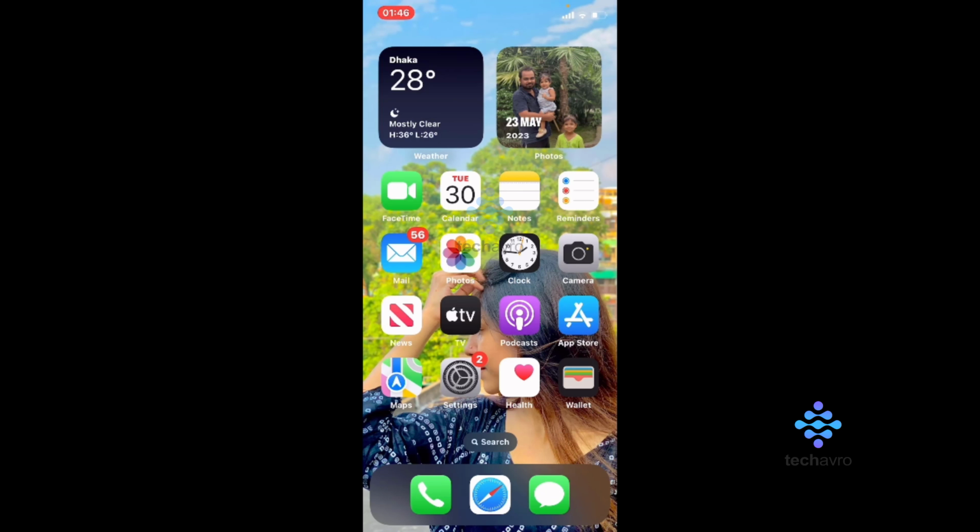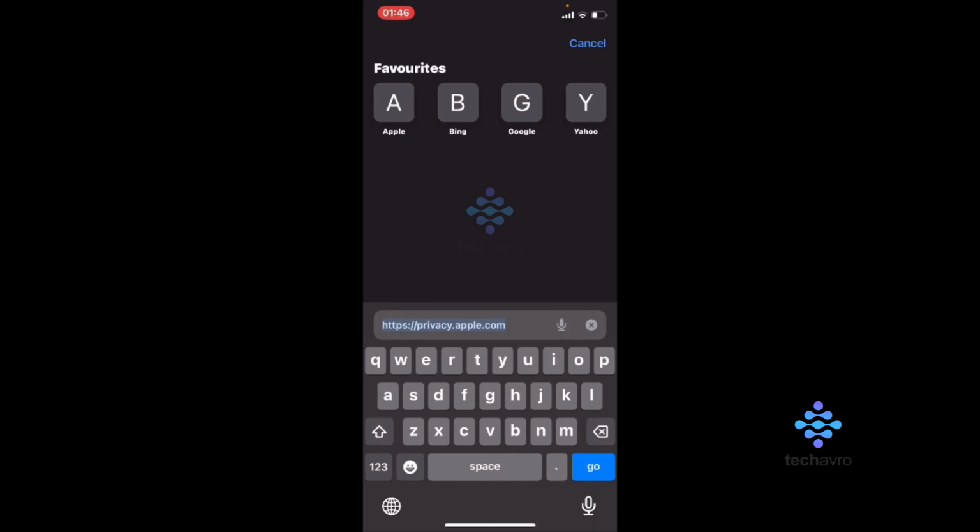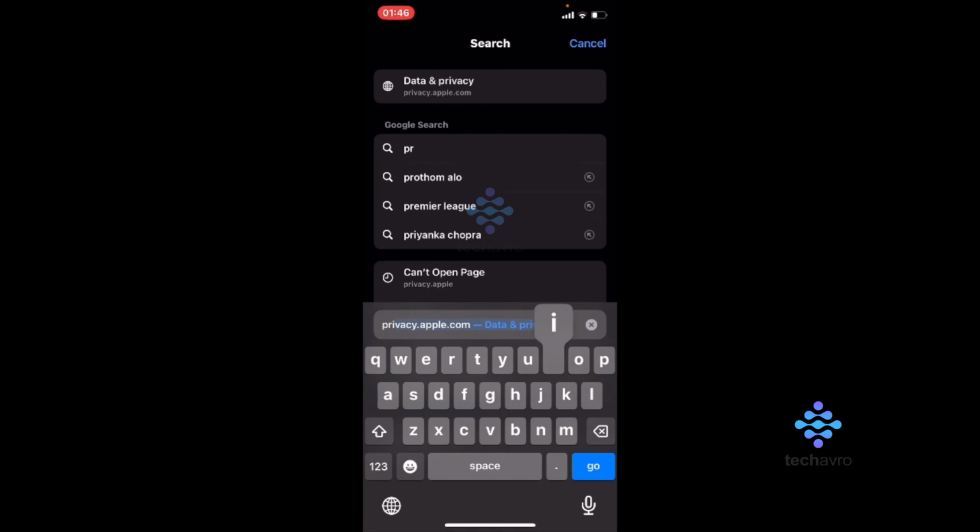So today I'm going to show you how to delete Apple ID on your iPhone, or you can delete it from your PC, or you can use your laptop as well. As I don't have any laptop or PC with me right now, I'm going to delete Apple ID from my iPhone. So for that, go to Safari and search privacy.